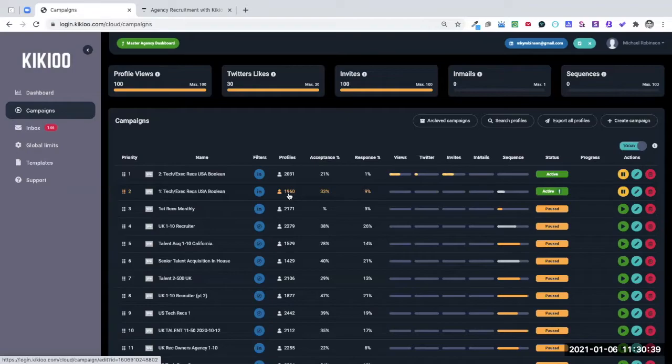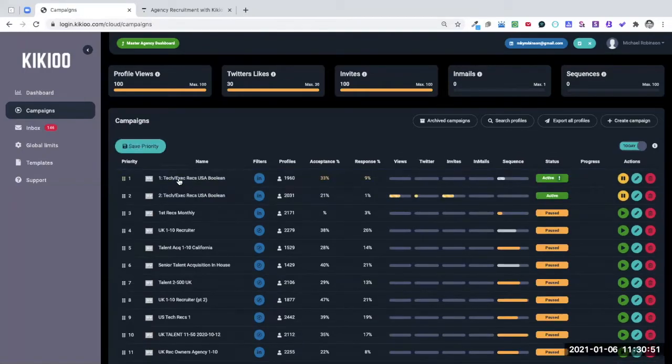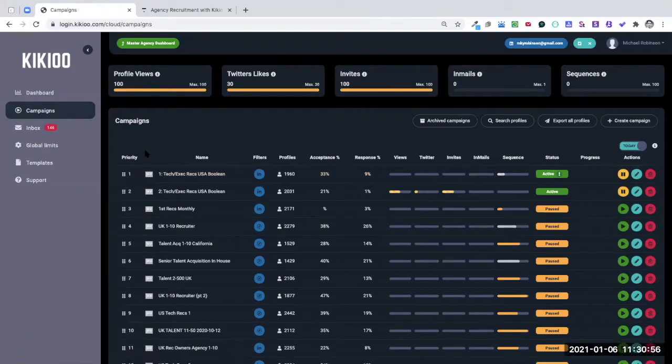With recruiters, a lot of the time they'll put in their tactical recruitment campaigns. Let's say you have 200 cybersecurity specialists that you're reaching out to. You would prioritize these number one. Let's say number one is cybersecurity. All you've got to do is move that to position number one and save that priority. And that's the first one that's being reached out to.